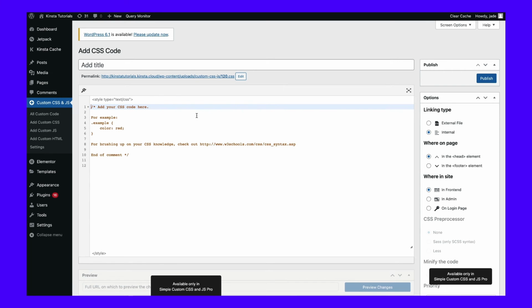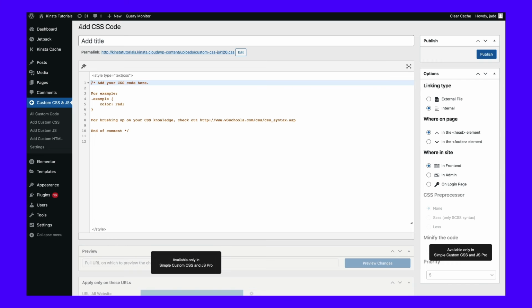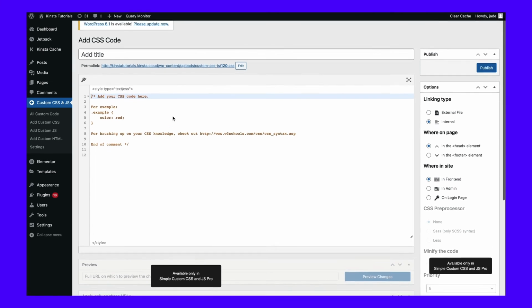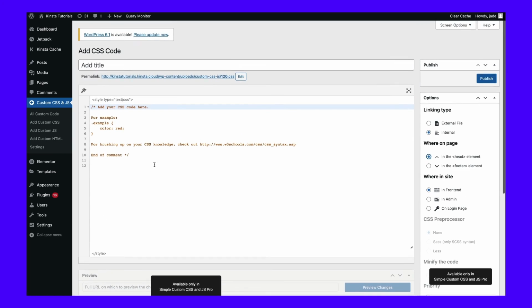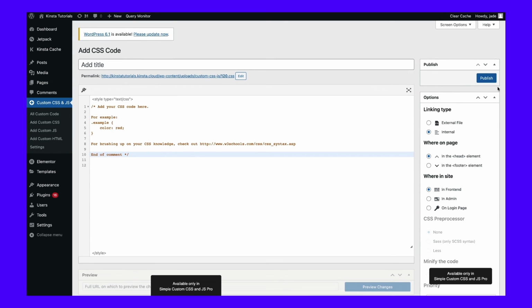To the right, you can configure whether to load the CSS code in an external style sheet or internally. You can also decide whether the code should go in the footer or the header. When you're done editing the CSS code, hit the Publish button. You may need to switch to a front-end view to see the code in action.